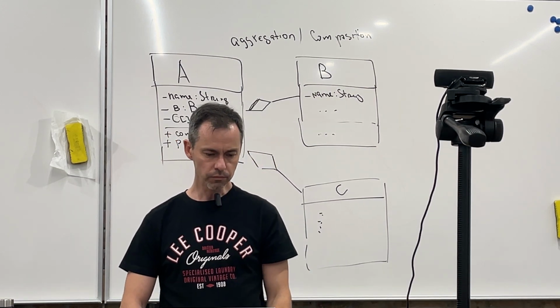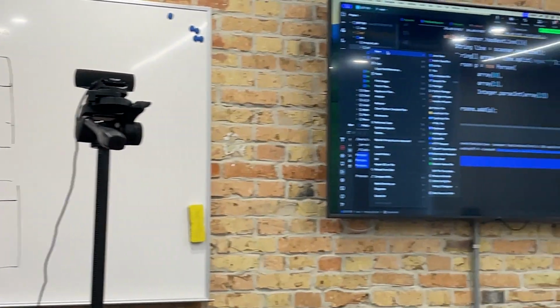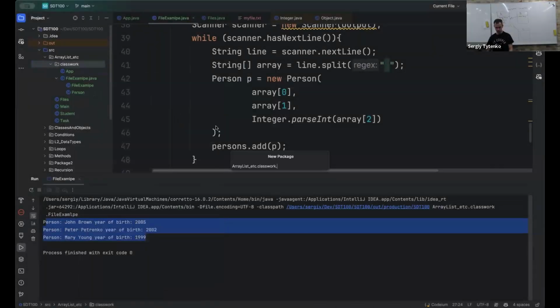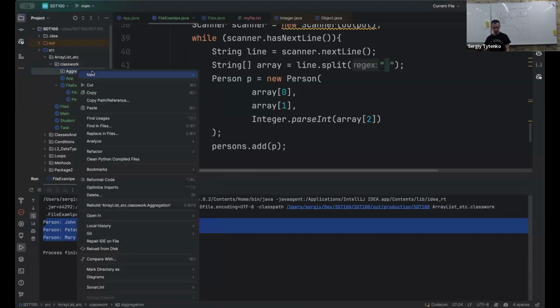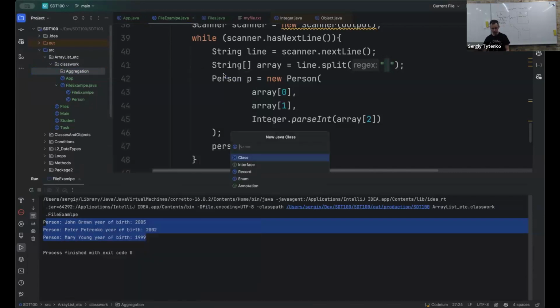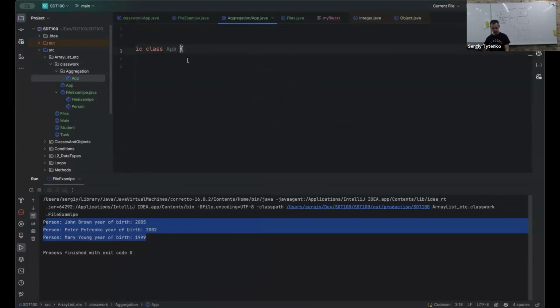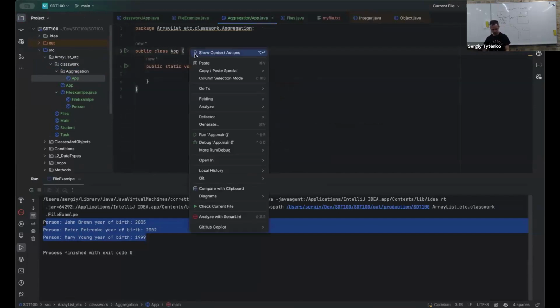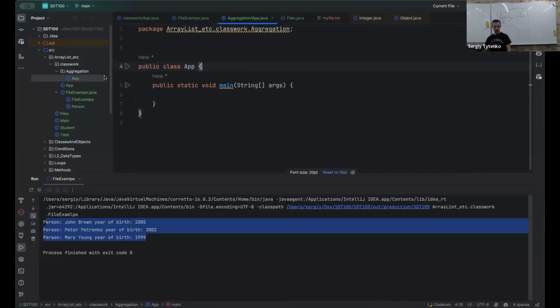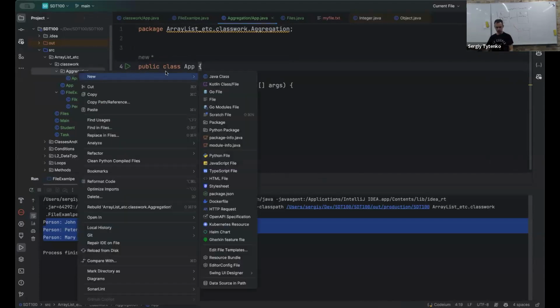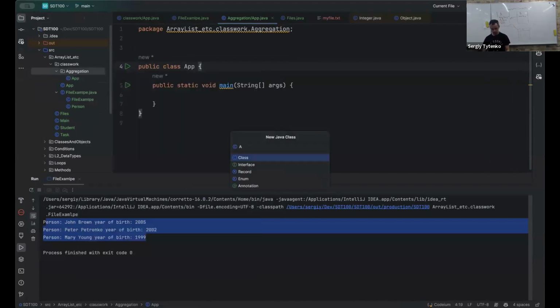So let me create another package to play with that. Package aggregation. And here I will first create the main or application class. Application. My application will have a starting point like a main method. And let's start creating these objects, starting with the A class.